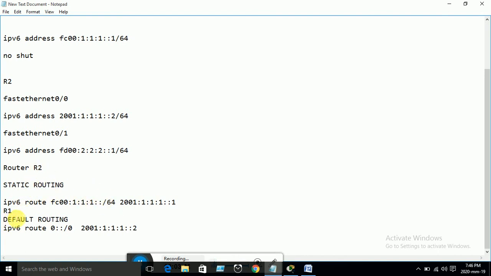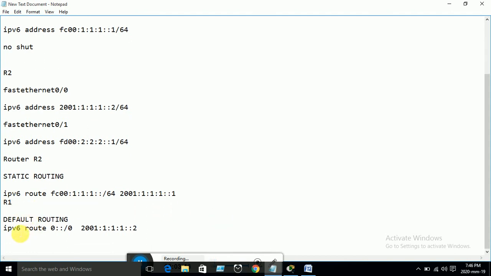This one is default routing, and for default routing we configure ipv6 route. There is no prefix here. The ::/0 refers to no prefix as well as no subnet. Only the next hop address. It only makes connectivity to the stub network. Simply we have to configure it.